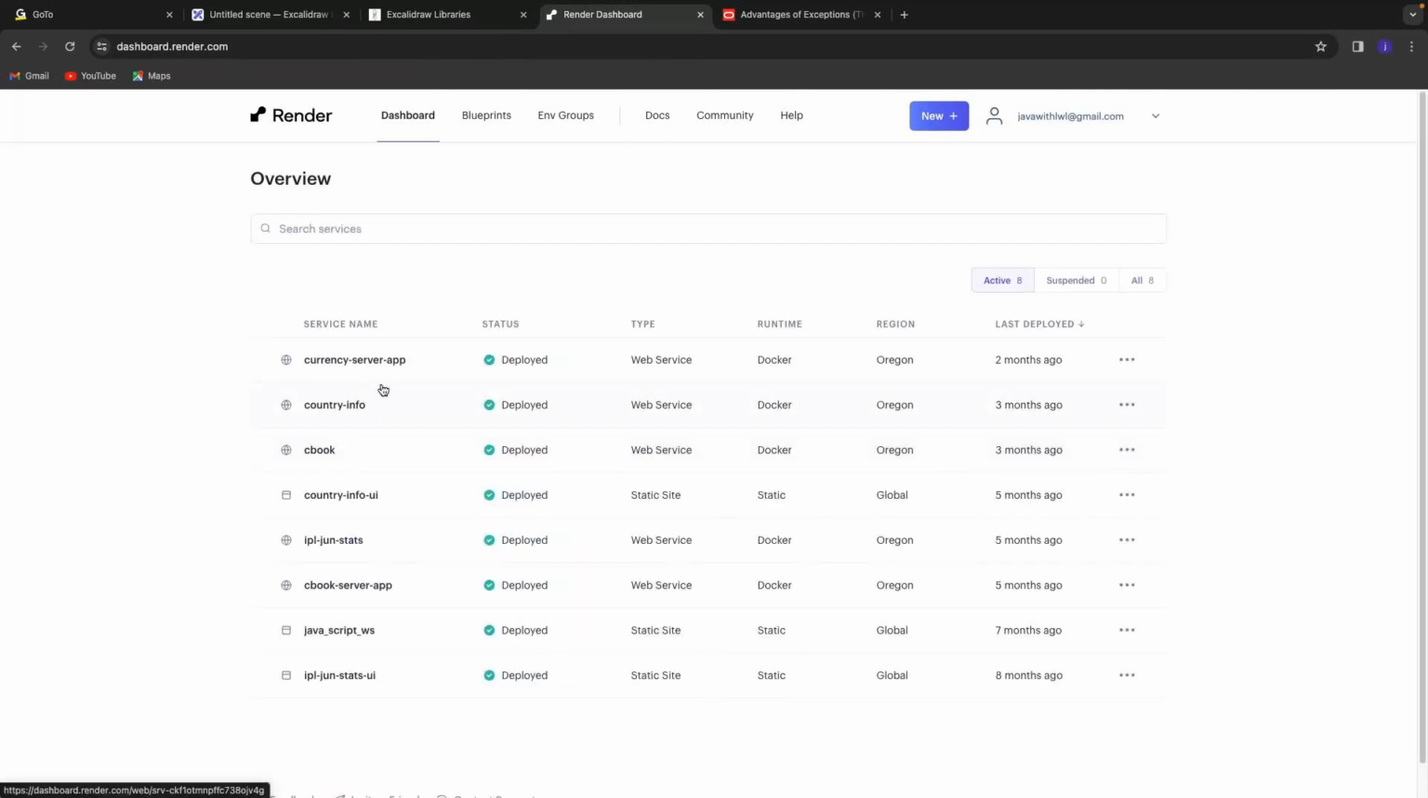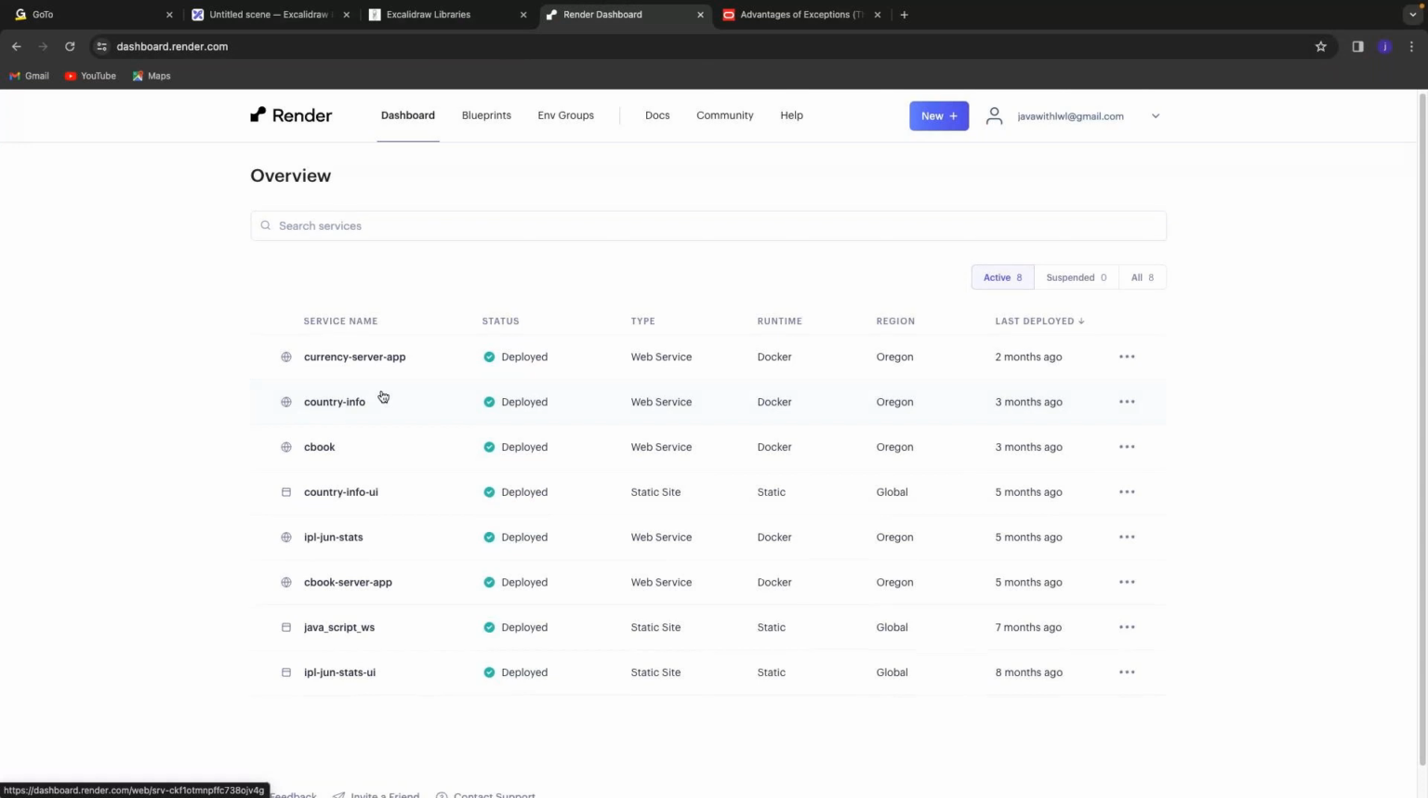These are my applications. There are so many applications I deployed. These are all applications we developed in the classroom, and we deployed them into the cloud. They were deployed 2 months ago, 3 months ago, 5 months ago, 8 months ago. In the last 2 months we did not have any batches, that's the reason the last ones were 2 and 3 months ago.